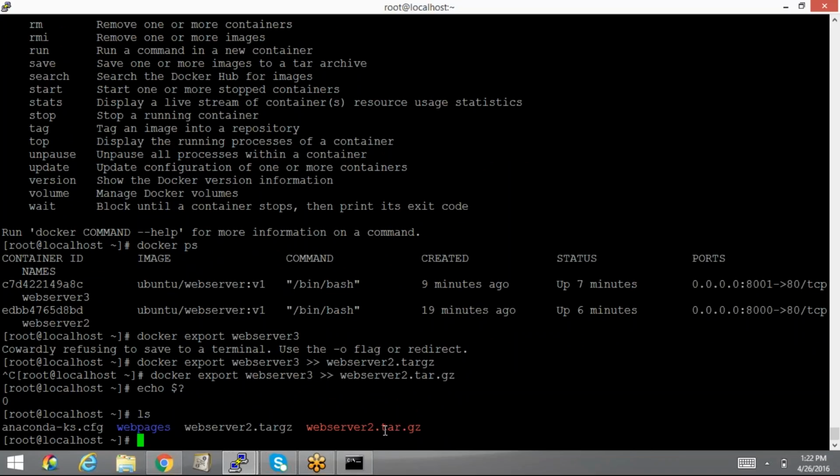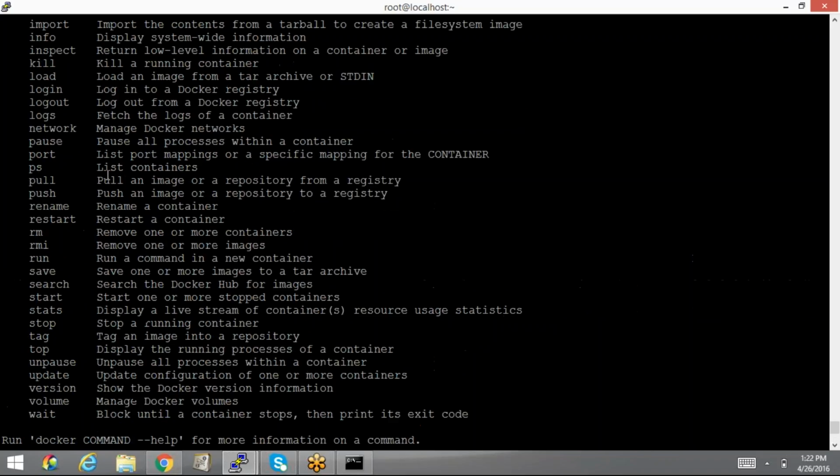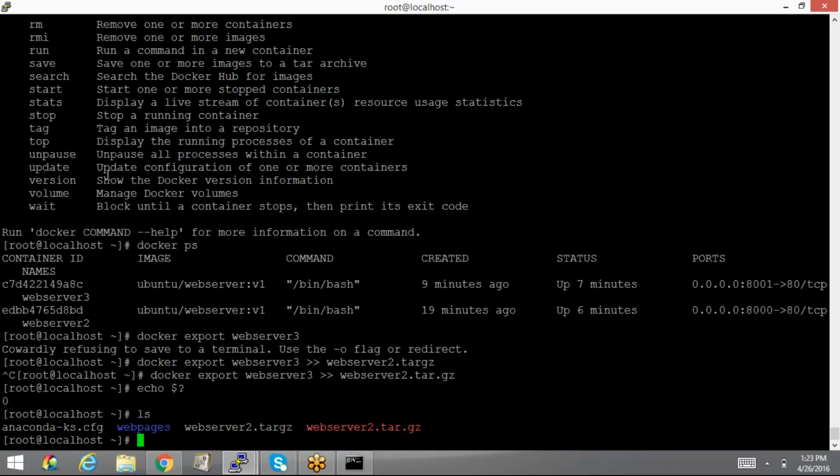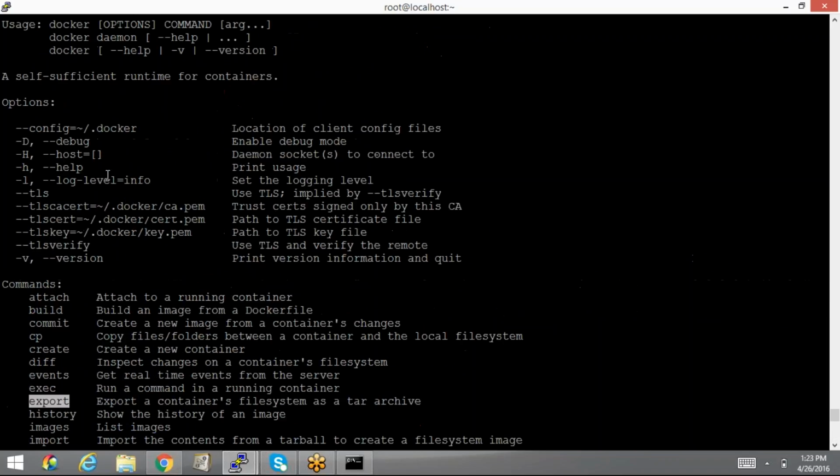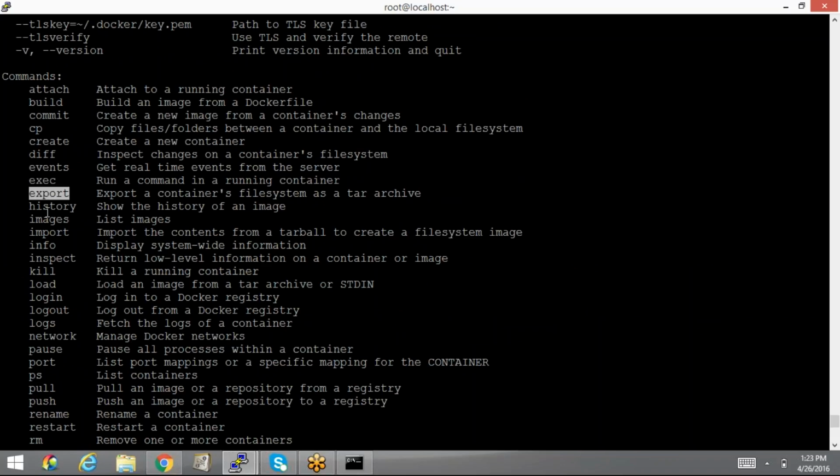You can share this file to Raghav or Rakesh, and they will use a command that's called docker import. Let me scroll down. Docker load. Docker load is the command. Simply docker load and that file.